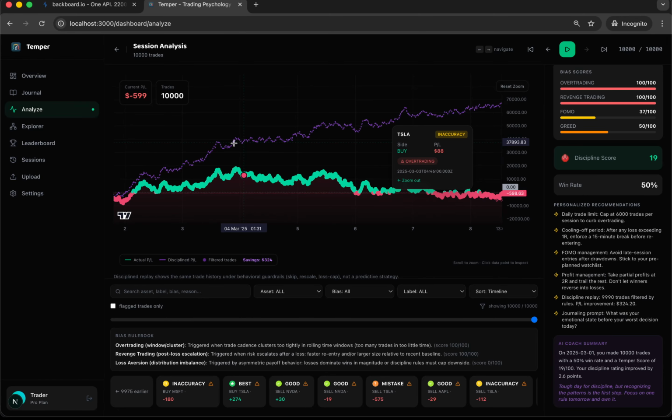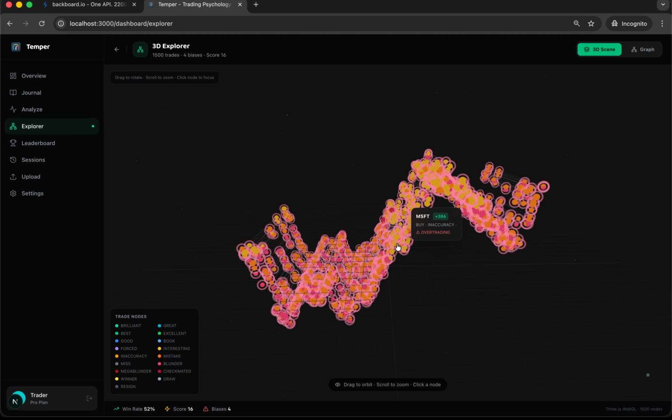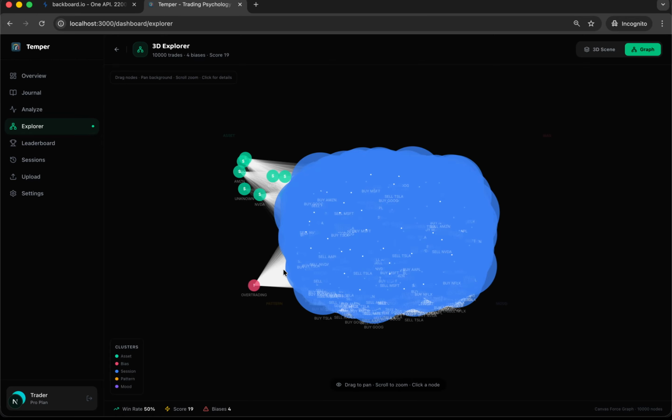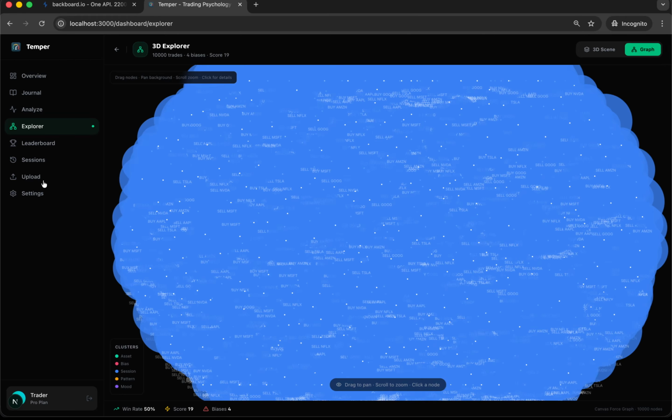Let's move on to the Explorer tab. The Explorer tab allows us to visualize all of the trades we've taken in a 3D model. We can also see an equivalent view in the graph, where we have a huge cluster of trades. It is a bit of an immense cluster.